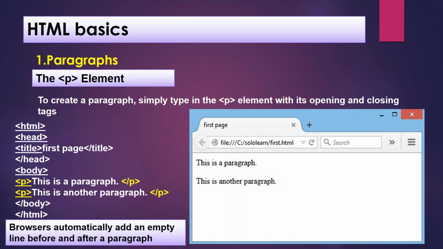Let's continue. So here we are starting with HTML basics. What goes in your body tag? What goes in your body tag are these basic elements. So already we have an idea about what the element P stands for. We know that P stands for paragraph, and we have already used it.